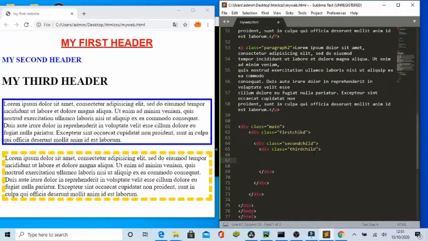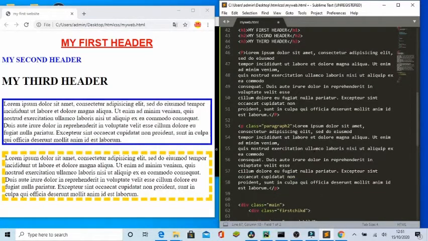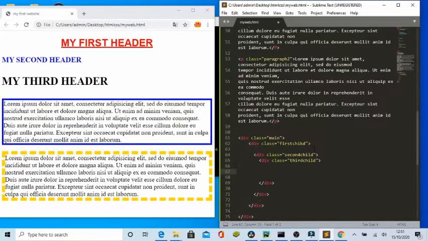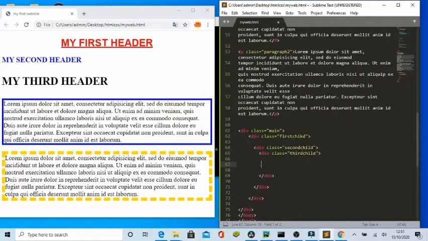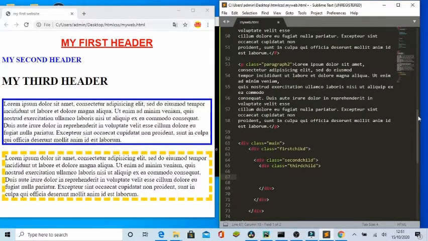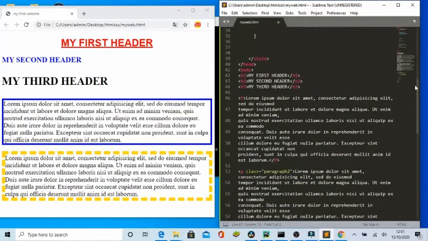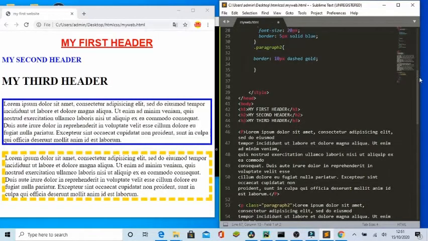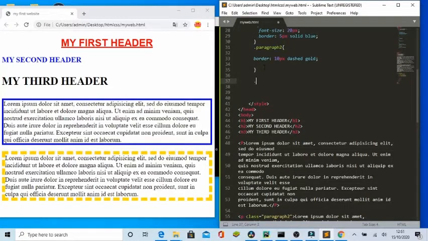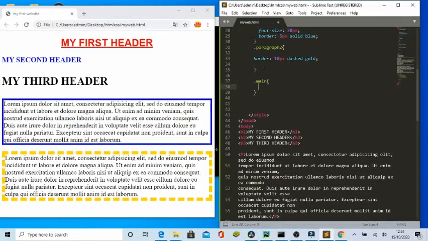Now all these divs are in classes. So to access the main one, you'll just go to the style, that which is the CSS, dot main. Now let's go to the dot main. Let's give it a border. Let me save it first.